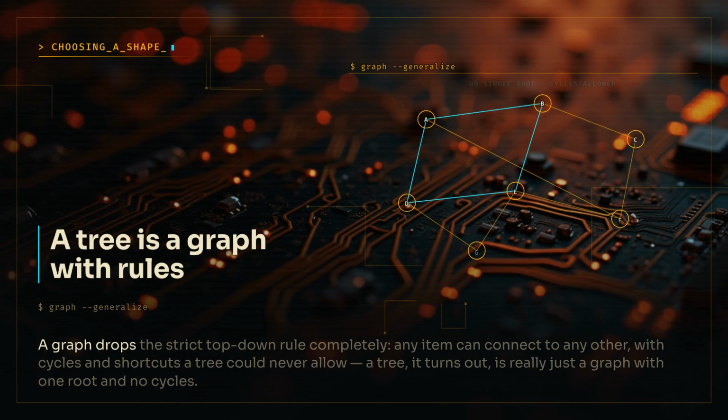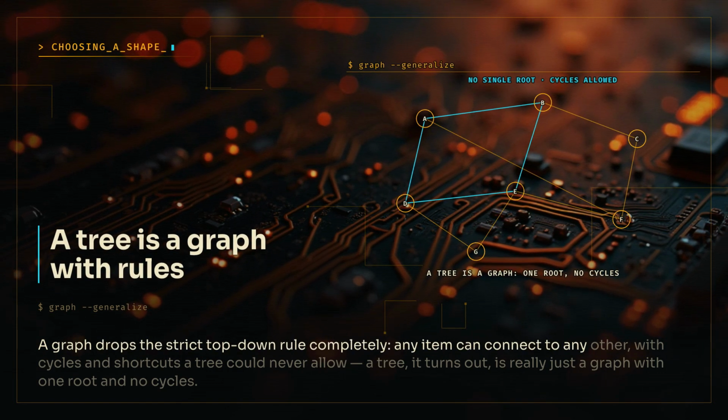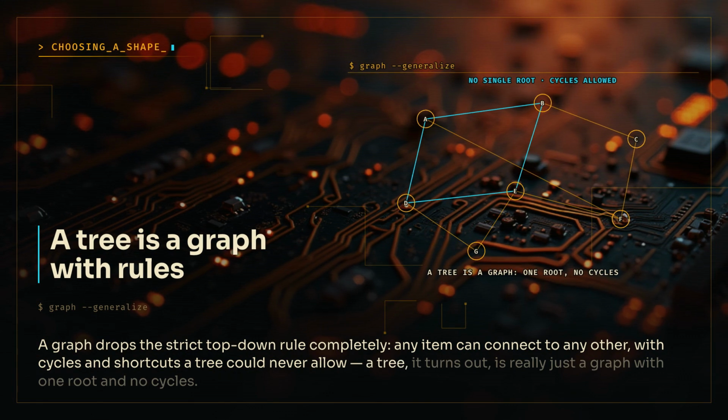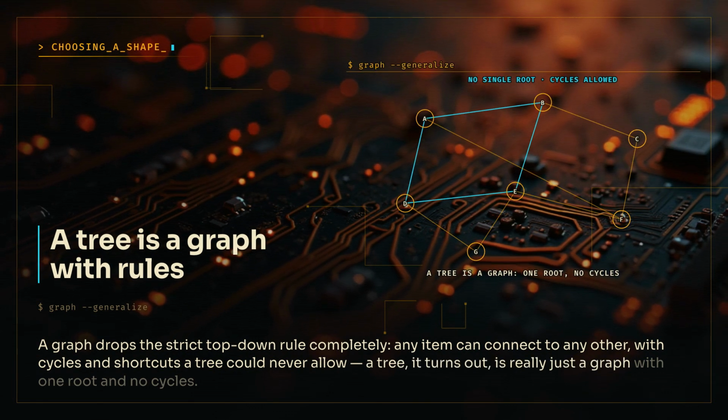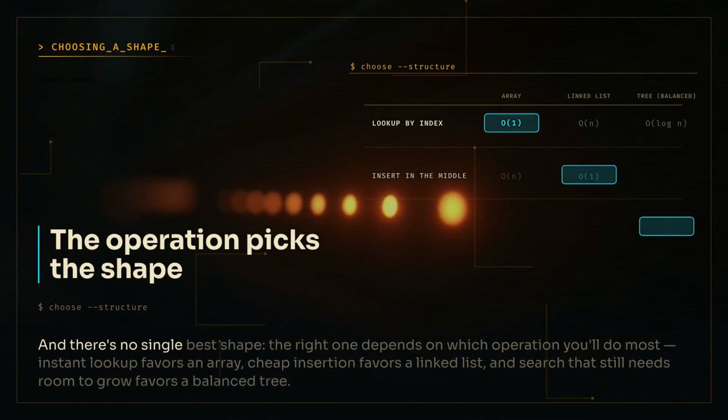A graph drops the strict top-down rule completely. Any item can connect to any other, with cycles and shortcuts a tree could never allow. A tree, it turns out, is really just a graph with one root and no cycles. And there's no single best shape.